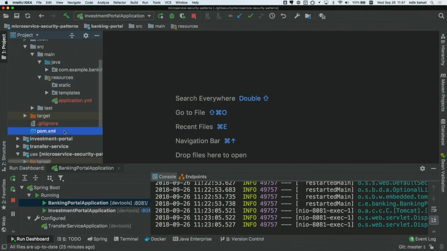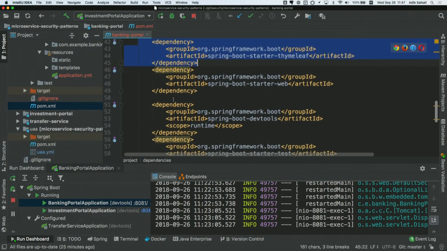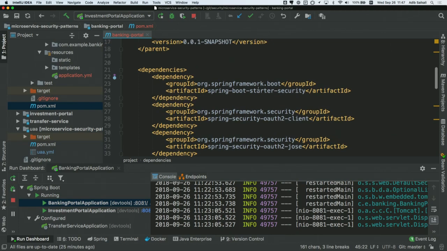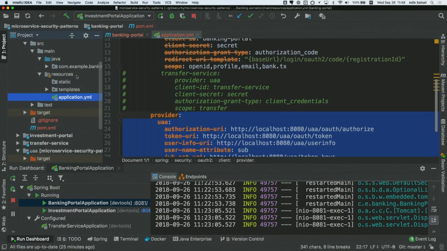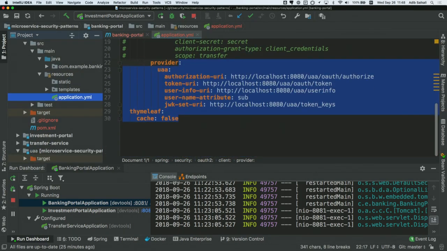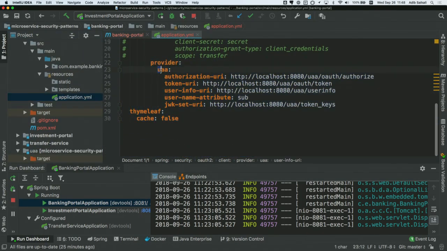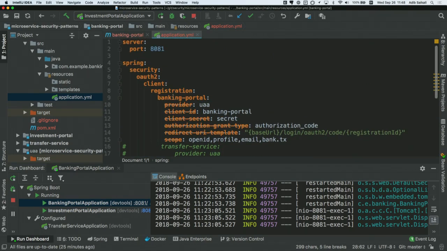What I had to do was add a dependency on Spring Security OAuth 2 client and Spring Security OAuth 2 Jose. Those are the only things that I had to add, along with, of course, Spring Security itself. And then in my application YAML, I specified where my authorization server is. And I also provided some configuration as to what's the ID of my application with that server. Right?